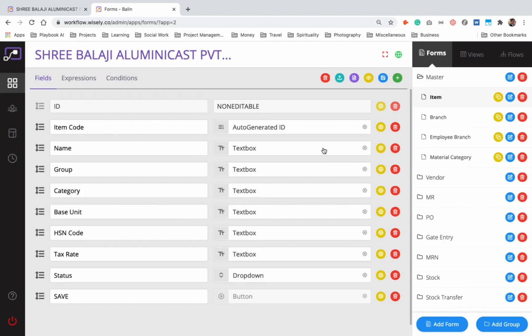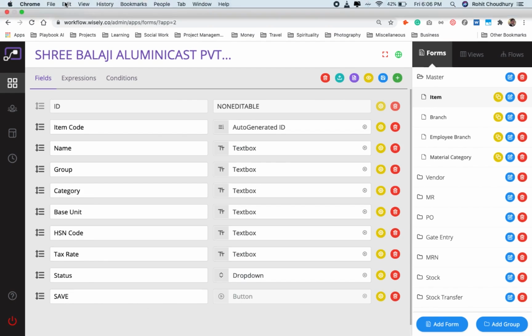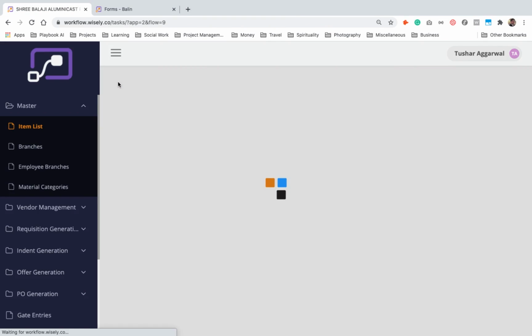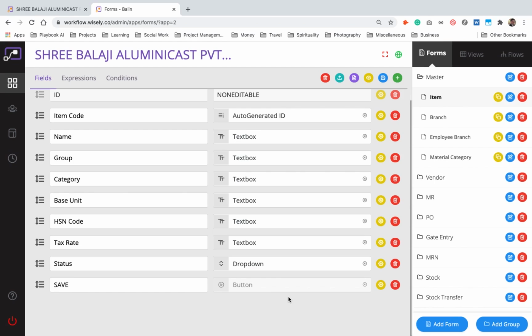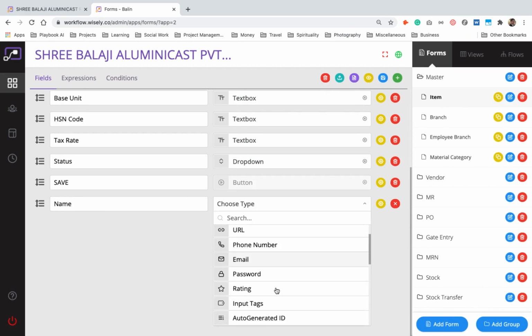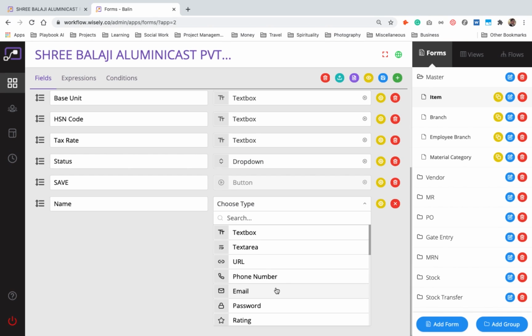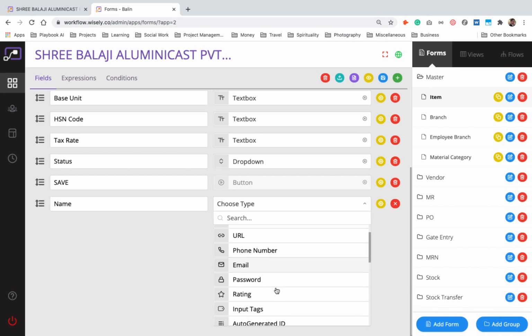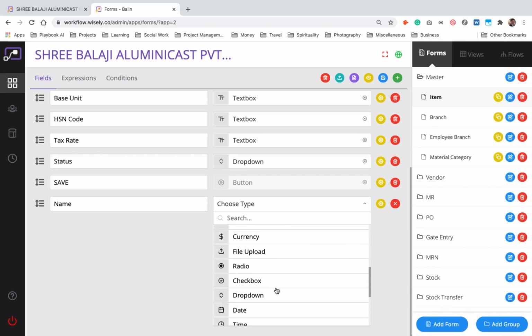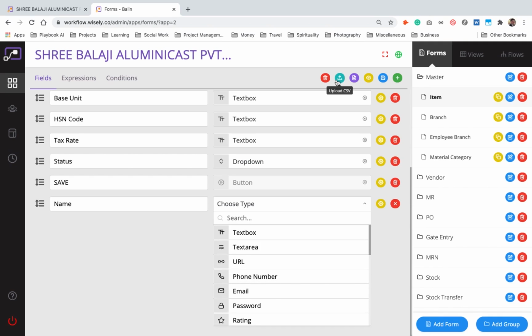So this is the admin, and the admin comprises of forms, views and flows, and we'll start with the forms first. In the forms, you can see all the item fields that are actually visible in the user view. Creating a field is very simple in Balin Cloud. We just need to add one field, name it, and select the type of field. Whatever fields are required for any software development, all those fields are actually given here. So we can choose one of these and we can save it.